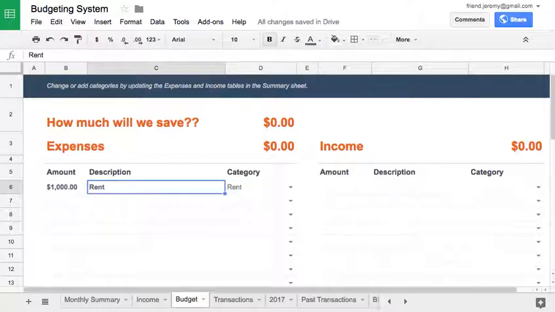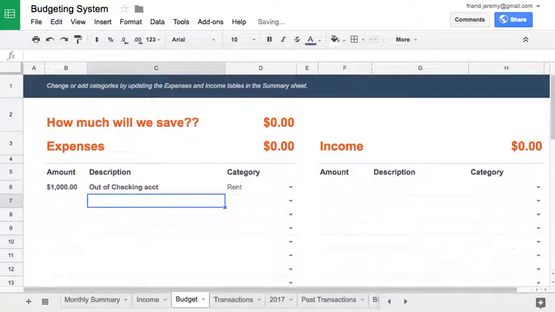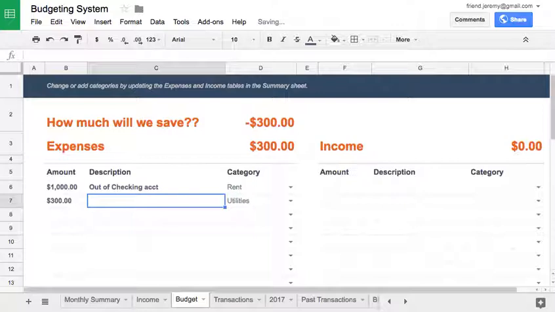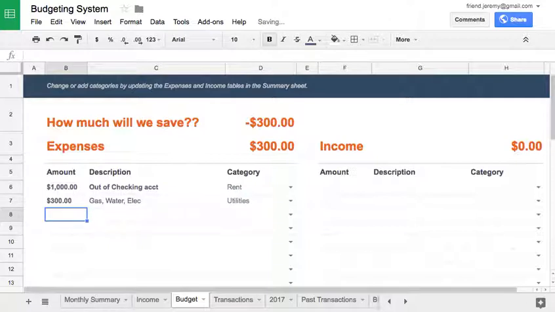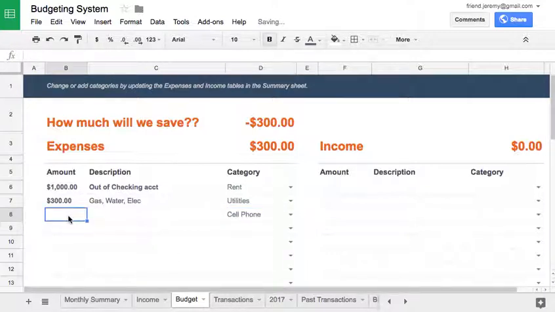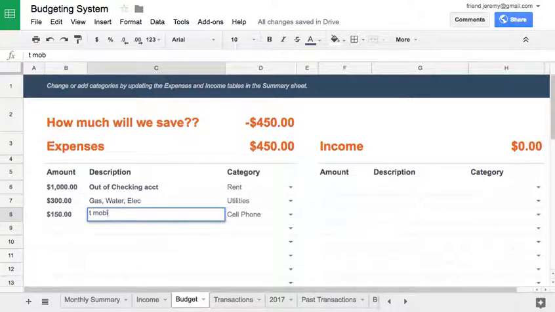Maybe put what account it would come out of: checking account. We'll do our next category, utilities. Let's budget $300 for utilities. This is gas, water, electric. Cell phone, so $150 a month for your cell phone. T-Mobile is what I use.